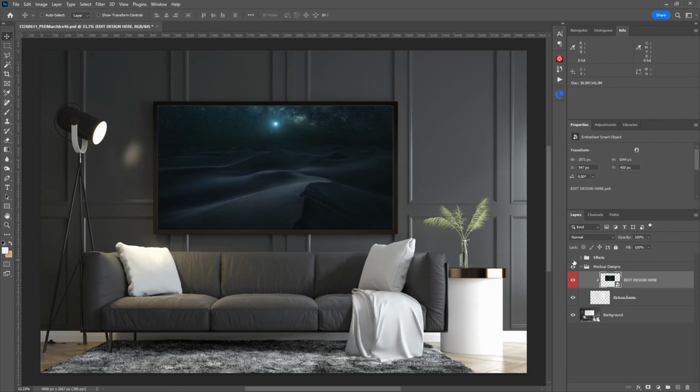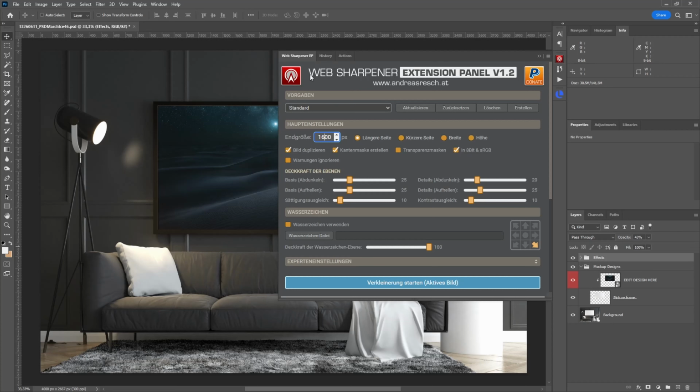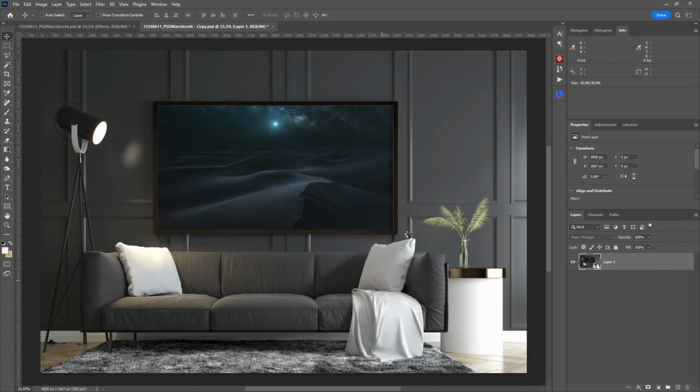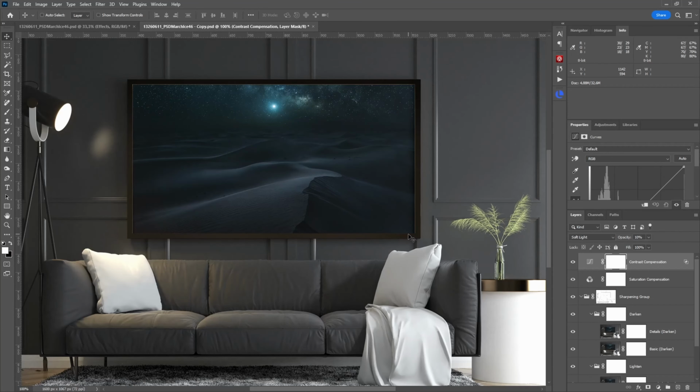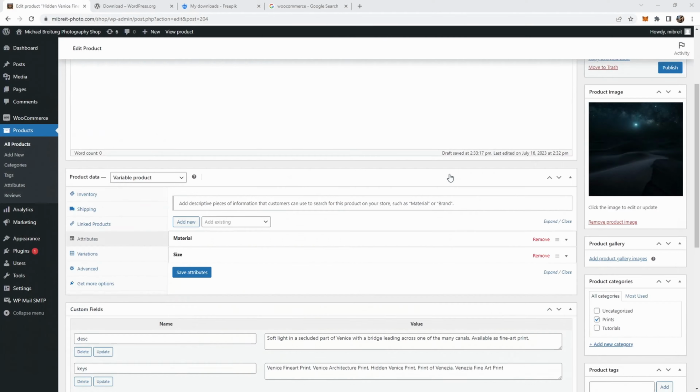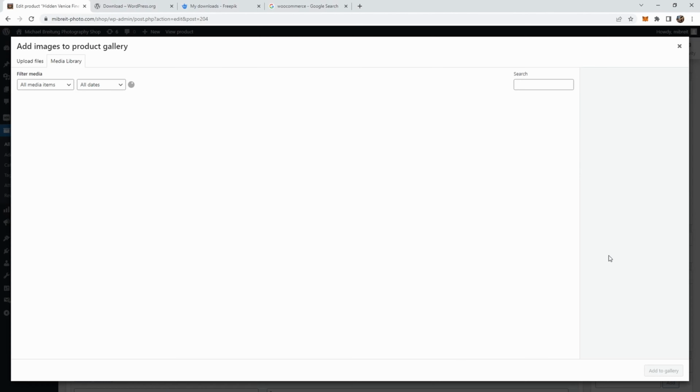Now the effects, you can vary them, and now I just resize it. I use 1600 pixels. This is the web sharpener by Andreas Resch, which I also use in my tutorials. Just creating the proper size I want in my shop. Now I just save it as web. I actually just need to use like 50% or 55, so I want to keep this around 200 to 300K, not too big. Now we're gonna head back to WooCommerce and add the image.